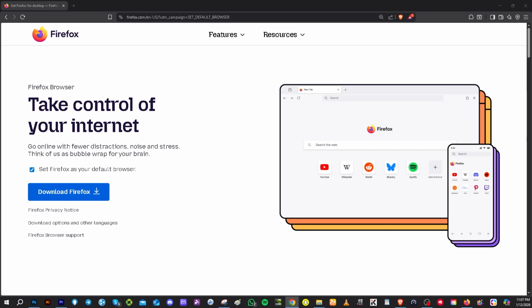And if you want to re-download Firefox, just go to your favorite browser and click the Download Firefox. And that's it for today's video on how to uninstall Mozilla Firefox from your computer.